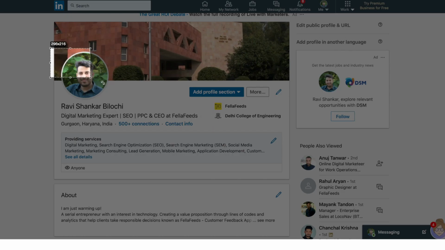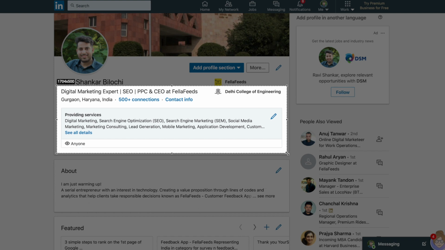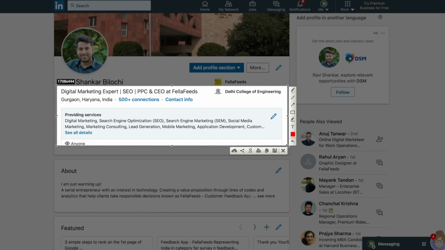So the first thing is your headshot. Make sure your profile photo is professional enough. The second thing is about your headline. You have to fix your headline according to the keyword and the search term you want to appear for. For example, for me, digital marketing or SEO should be mentioned there. So always make sure that your keyword is there in your headline and it should be attractive enough.